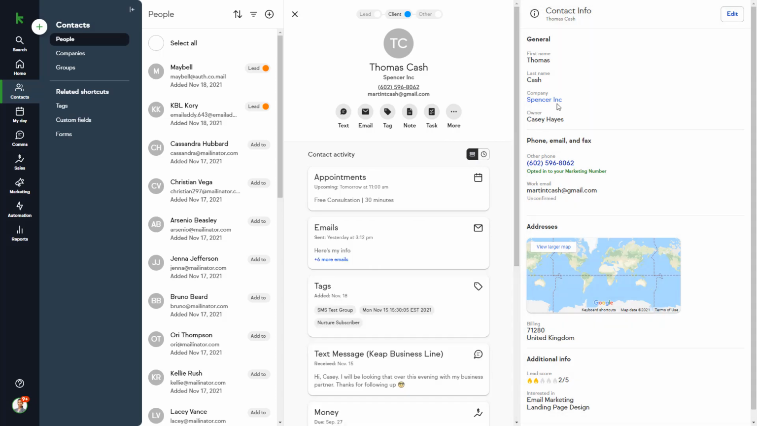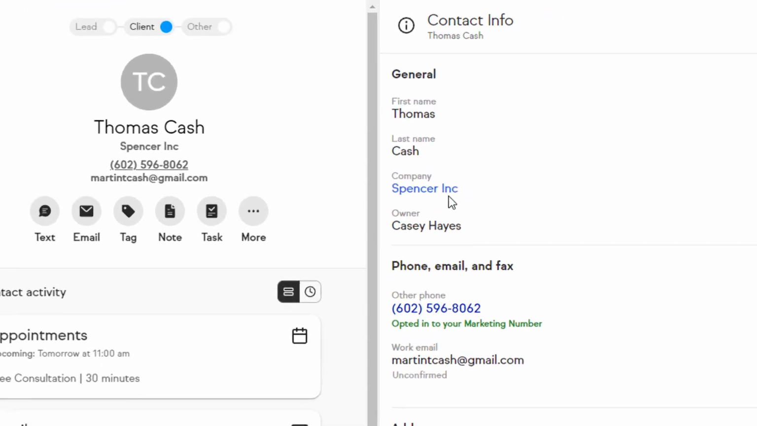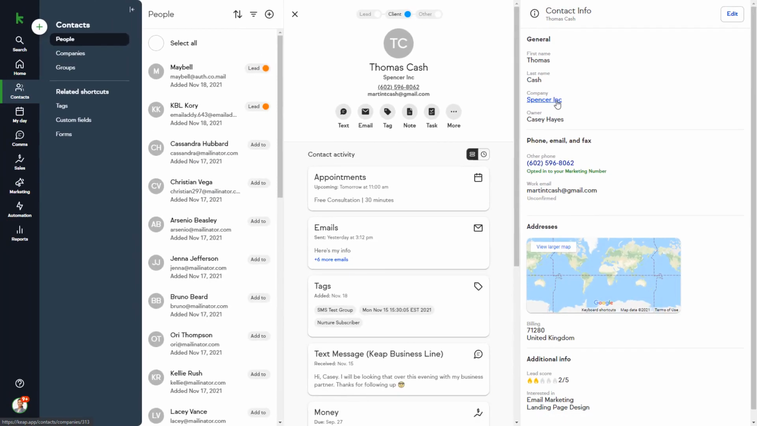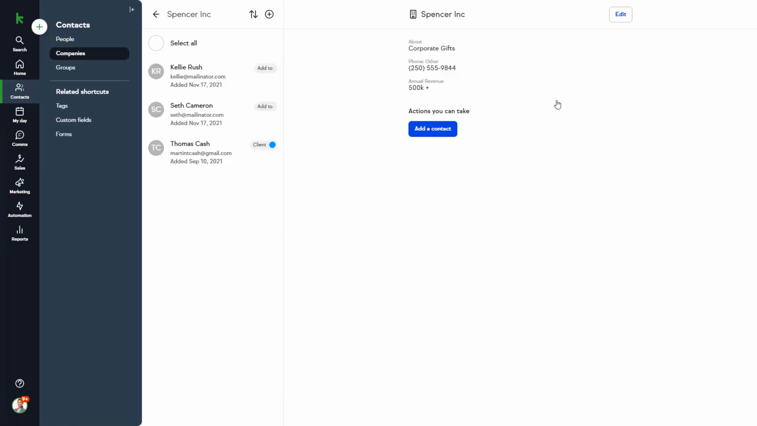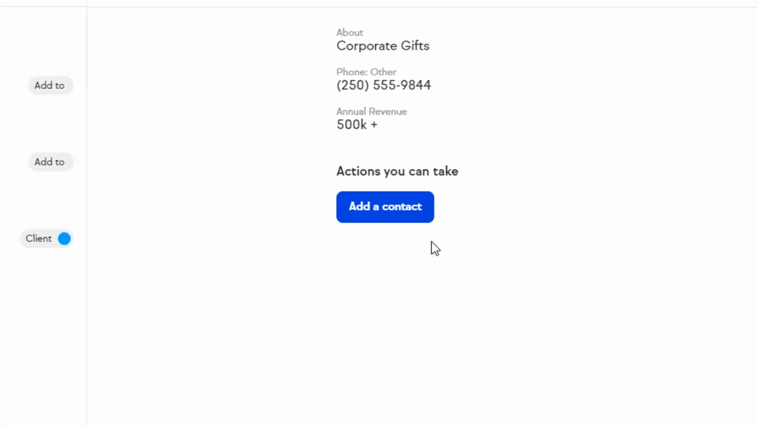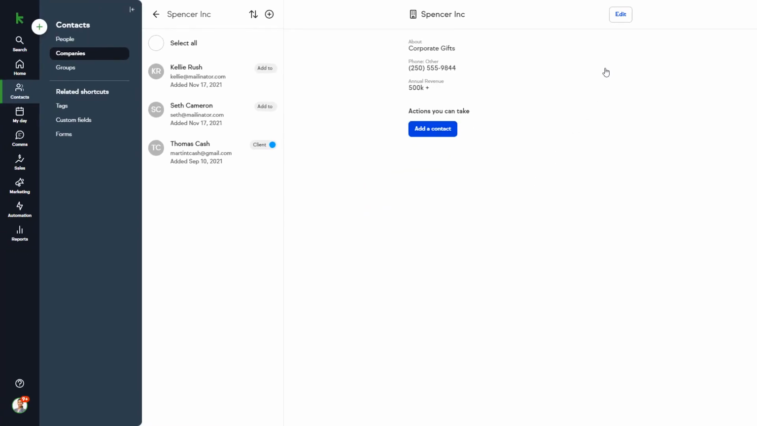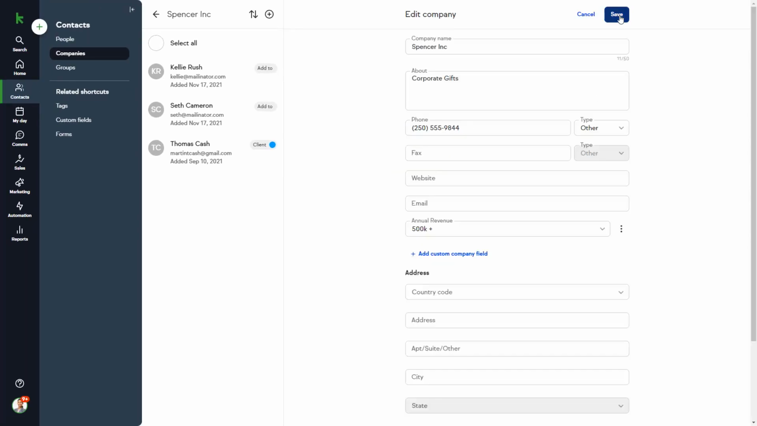contact. For example, we can see that Thomas is associated with the business Spencer Inc. You can click on the business name to learn more about that business. We have 3 contacts associated with this business, and we can add another contact here. We've collected some information about this business, such as that they sell corporate gifts. We have the phone number of the business, and we set up a custom field called Annual Revenue. To add more details or edit the company record, just click the Edit button.